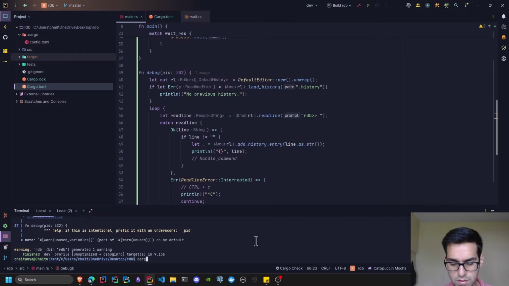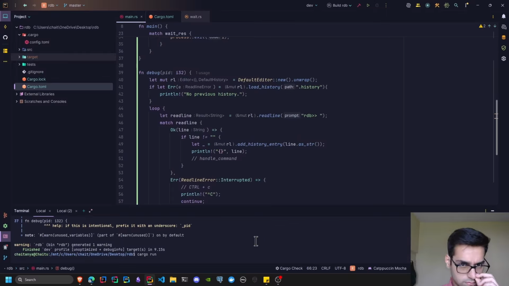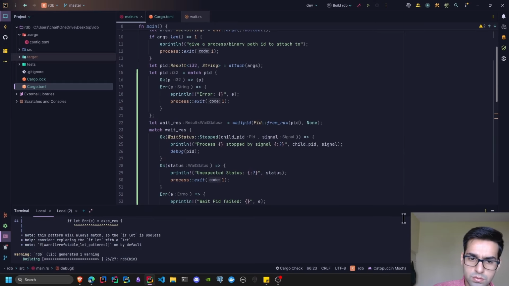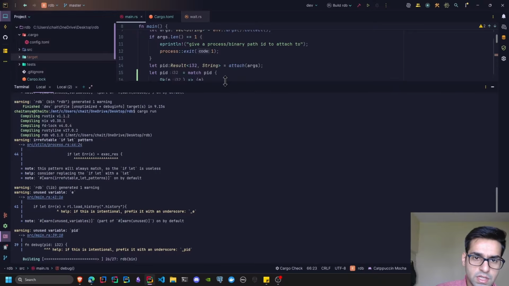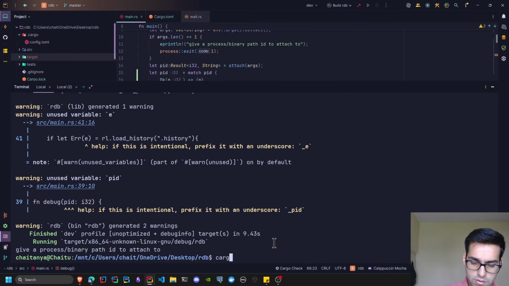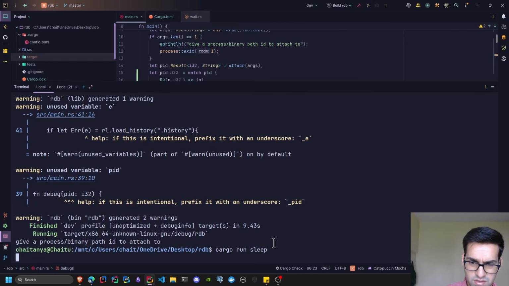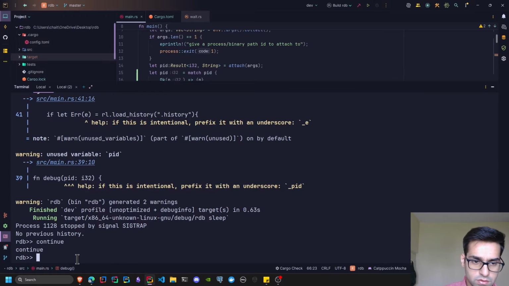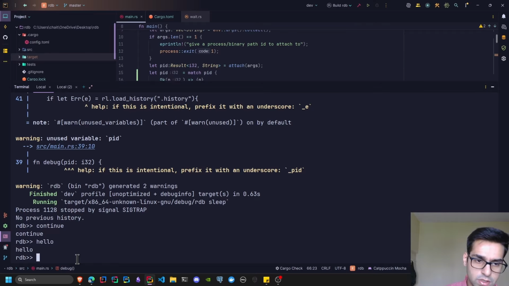Let me just cargo run. So we're expecting something, right? This won't work. We need to give it a process ID or a process name. Yeah, give a process binary path ID to attach to. So cargo run sleep. So you see we got a debugger terminal, and I can give it commands. So continue. It just prints hello, and we have a history of all the commands.